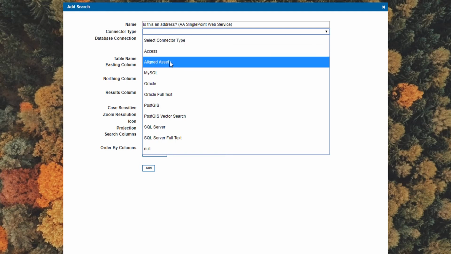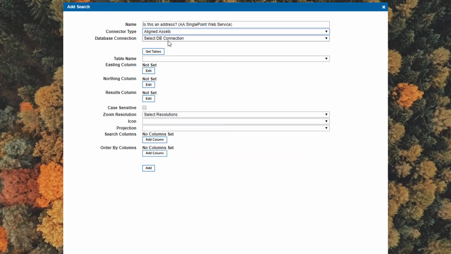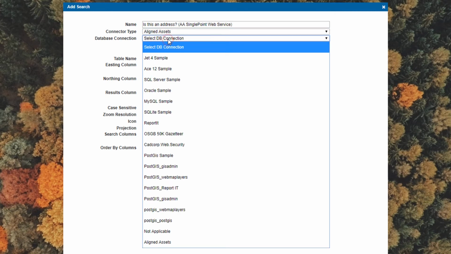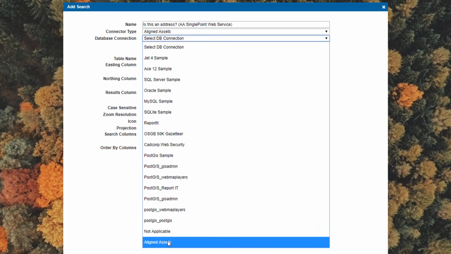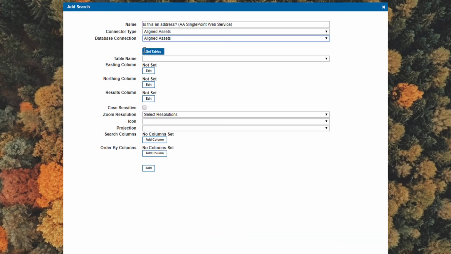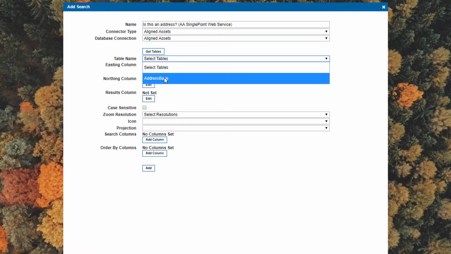We've now got in there our Aligned Assets connector type that connects directly to the data. Then we can set up a database connector, which is the connection that we've just set up. So that's going to add in there as well. And if that's all correct, when we press get tables, we should have a table name appear, or a couple of table names appear, depending on how much information you've got available. In this example, we've got our connection to our address-based data. So that's come through nicely.